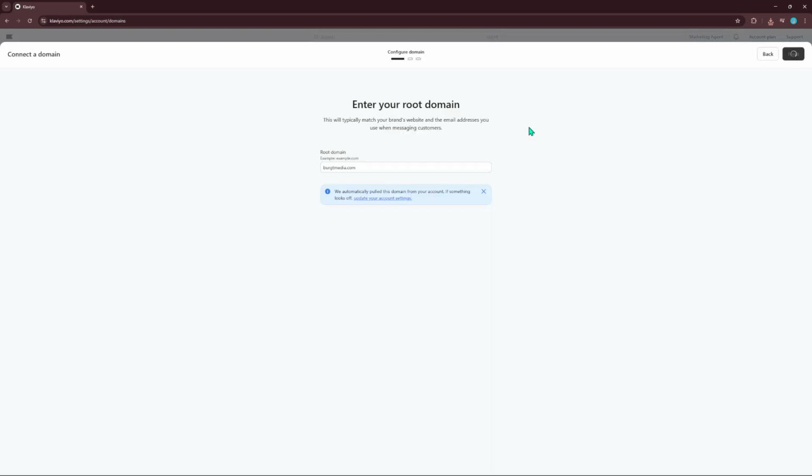Follow the prompts and click Next to proceed. You'll see a brief overview screen. Click Next again to continue to the setup options. When you reach the connection method, choose Setup manually. This gives you control over how Klaviyo connects your domain and guides you through the exact records and checks it needs. You'll see a drop-down for DNS providers.